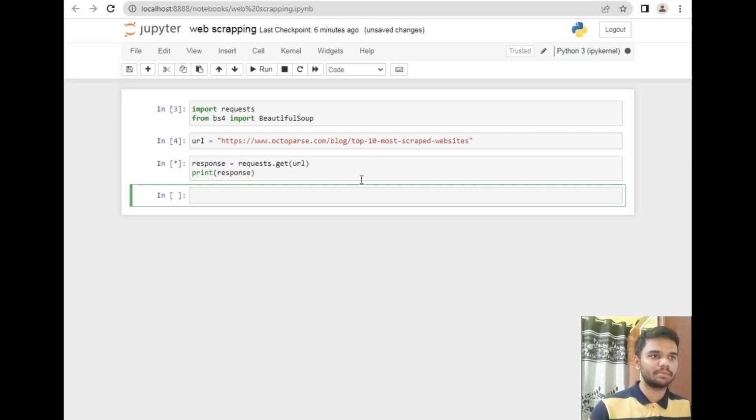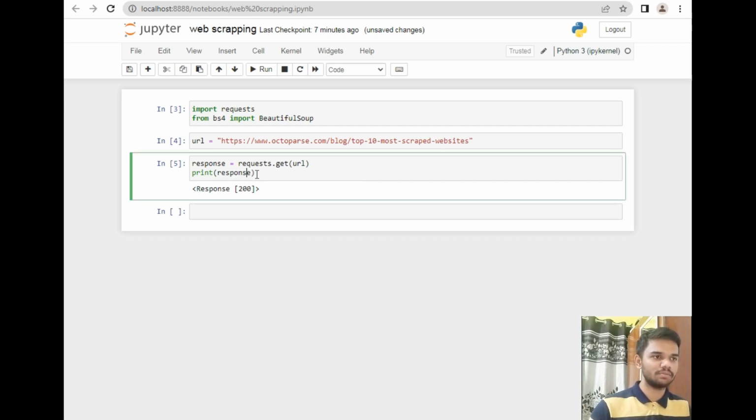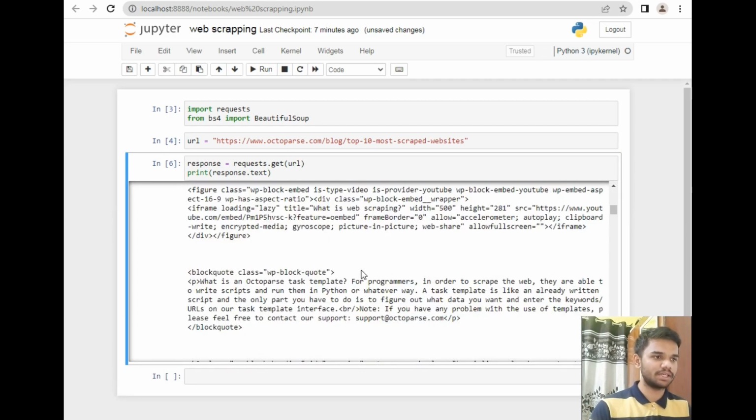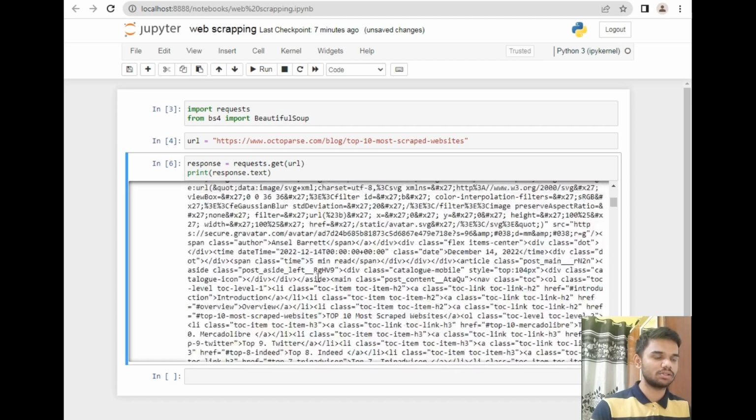So let's wait for some time. As you can see, it has given response 200, which means that the data is successfully fetched. But where is the data? To check the data, we simply write response.text, and I will run the cell using Control Enter, and this will give me the entire data of the website, which is in HTML format. As you can see, this p tag, blockquote, h2 class, and so on.